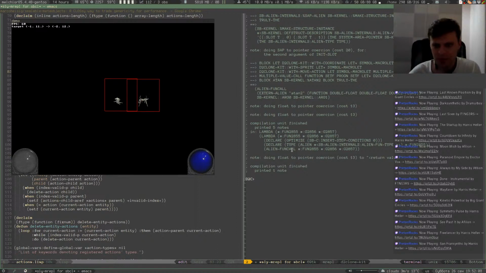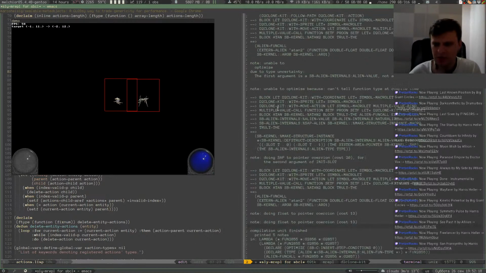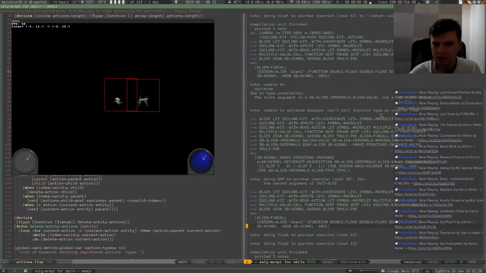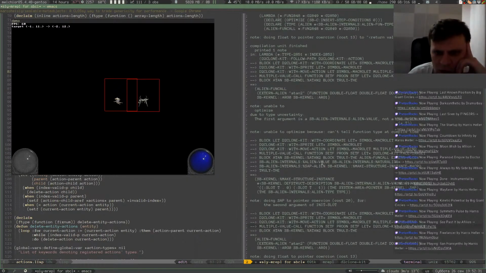So there is some alien func call with 2 arguments. What could that be? And I guess there was some... Okay, can't tell function type at compile time. Alright, I think I can find the actual place by this trace. So block with coordinate, then with sprite, with move action, multiple value call, a10.